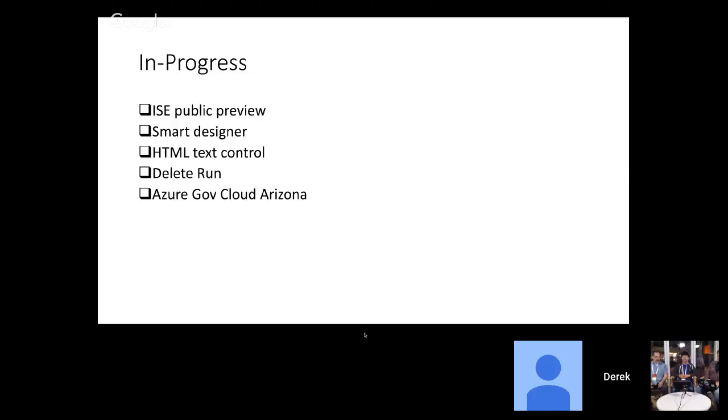We're also about to release Azure Gov Cloud in Arizona. Today we're in Texas, and soon we'll be in Arizona as well.